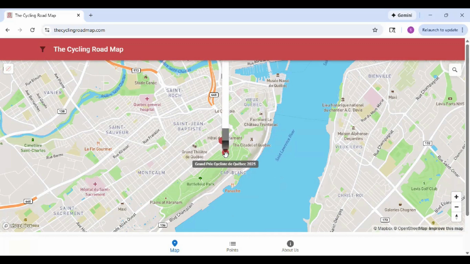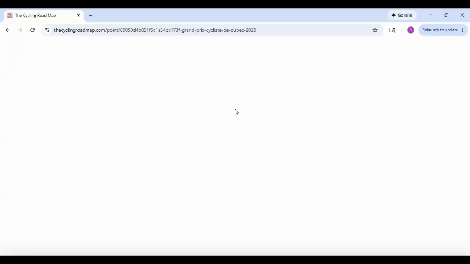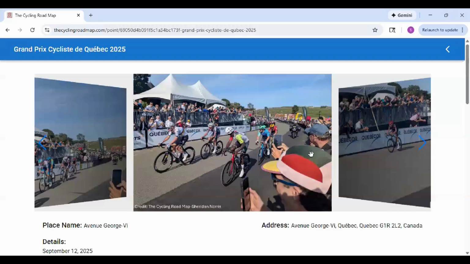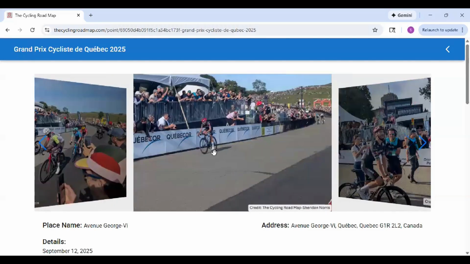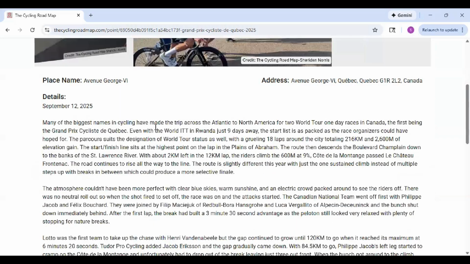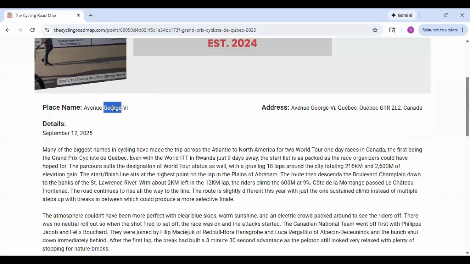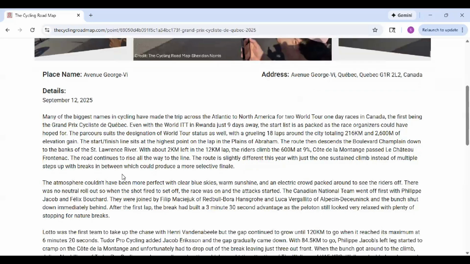So we can click on that and we get a little thumbnail of the point. But if we click through it, we get pictures from the event. We can see here Julien Alaphilippe. And then down below we have the place name where the actual race finish was, the address of the race finish, the date of the race, and then the details.